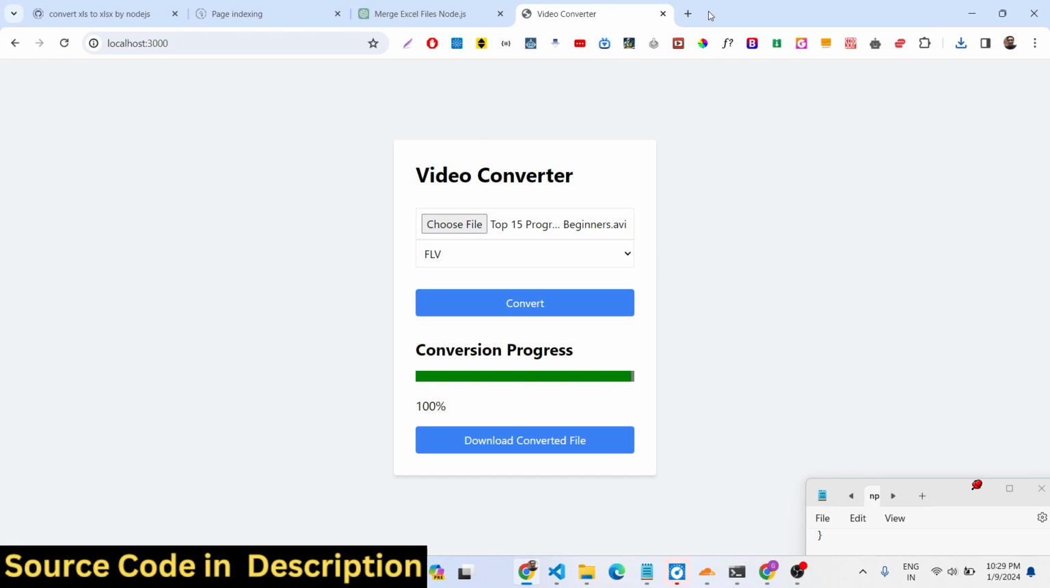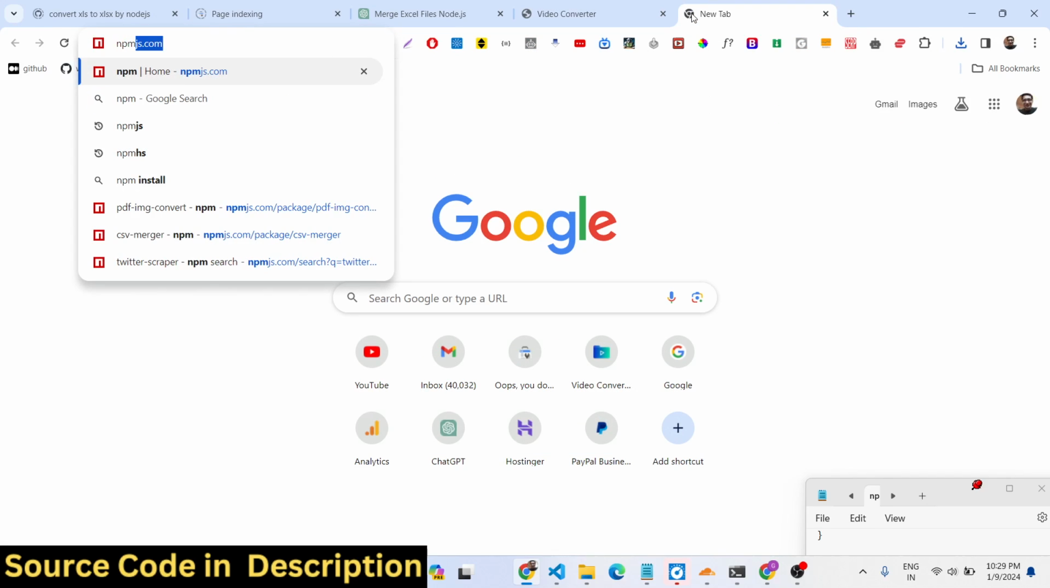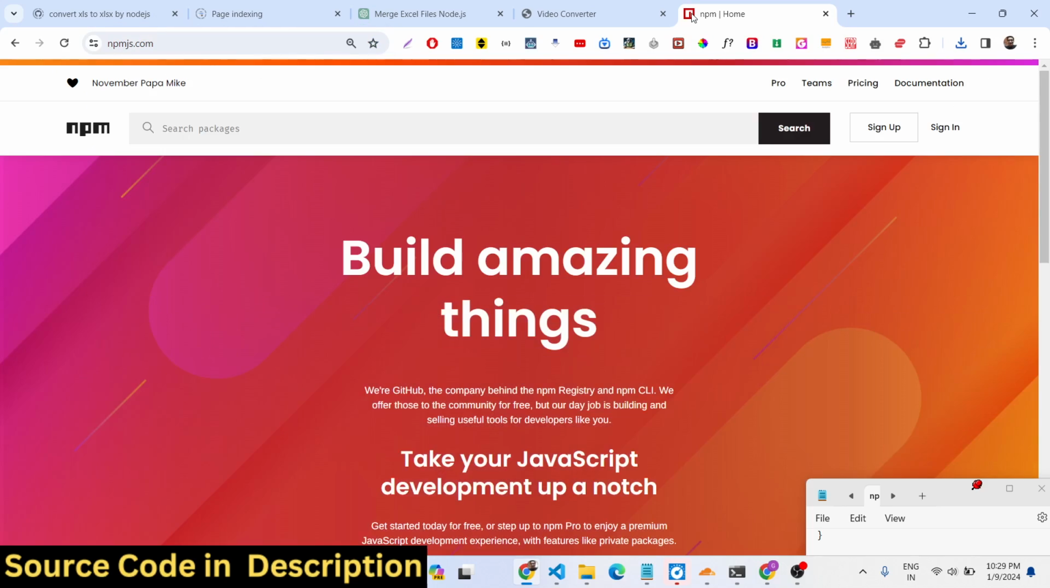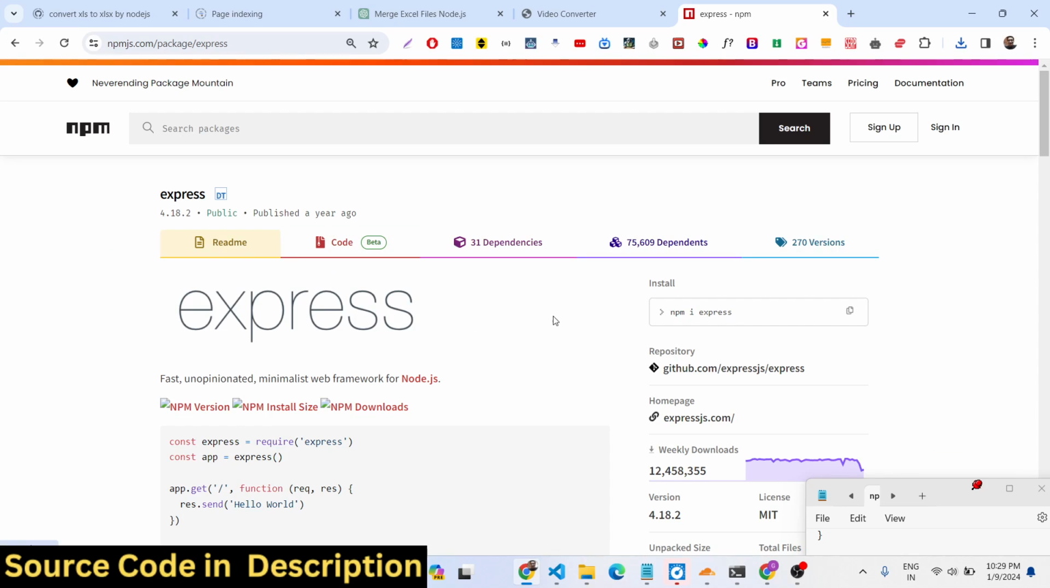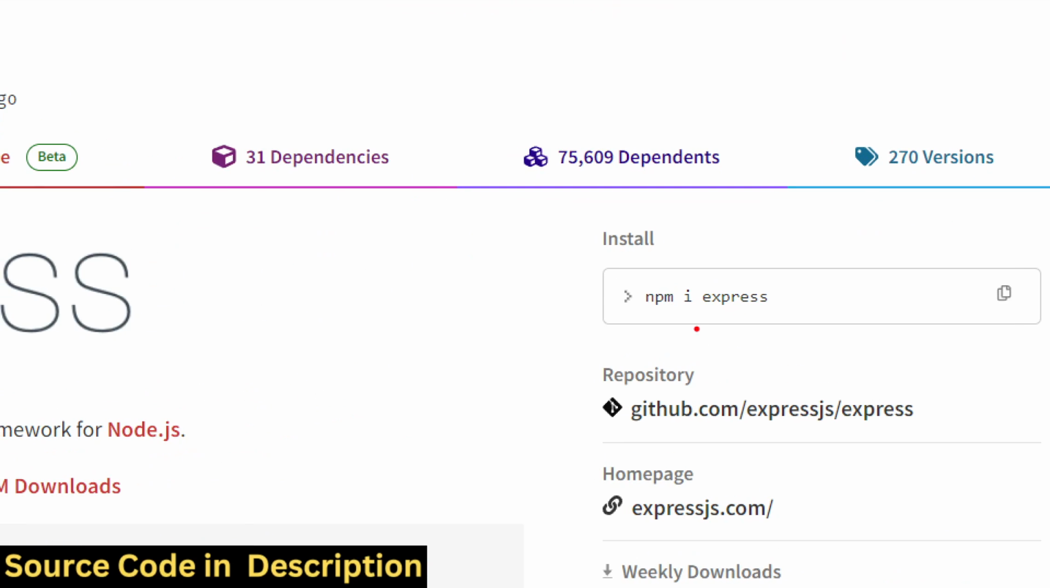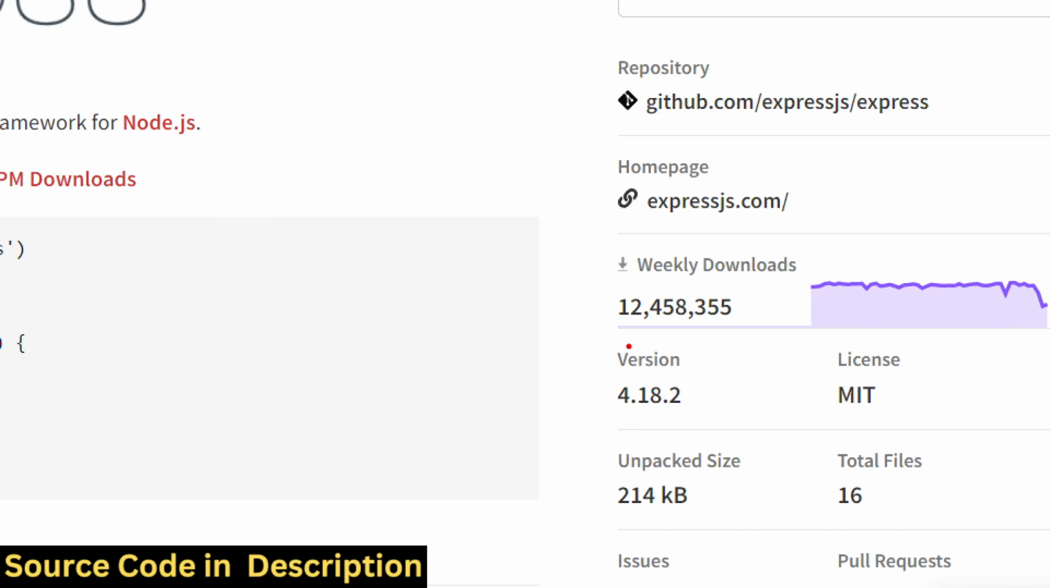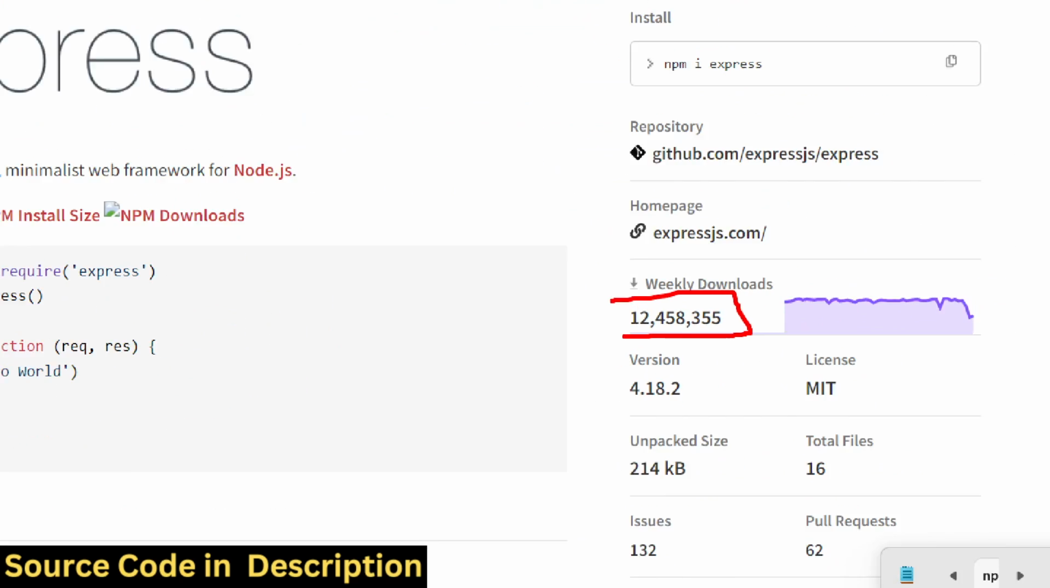Quite a good number of libraries are used in this project. First of all, let me show you the libraries. Go to npmjs.com and I will show you all the packages. First we are using Express.js, which is used to build a backend server for Node.js applications. The simple command is npm i express, and it's a very popular module with 12 million weekly downloads.